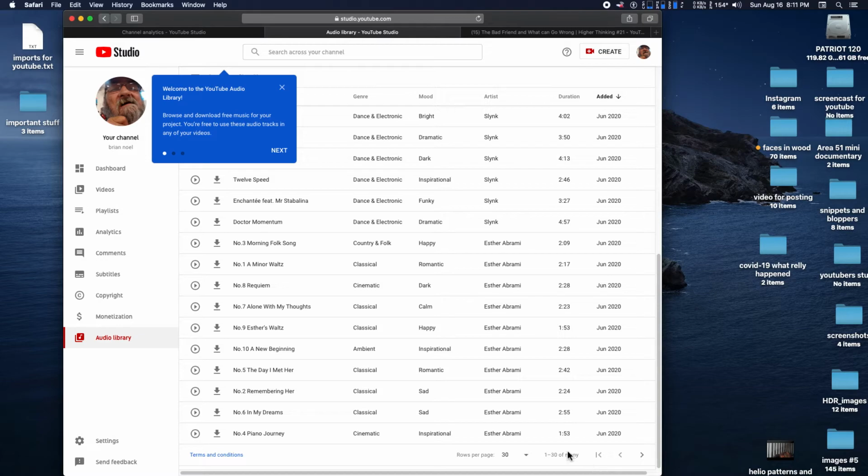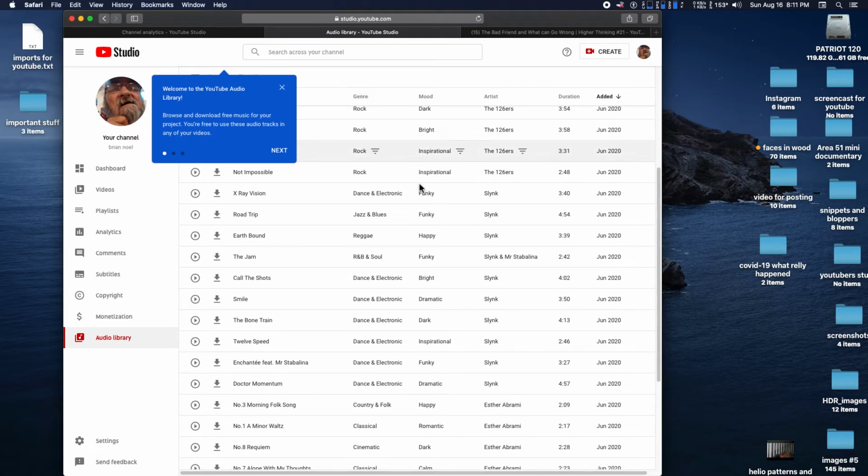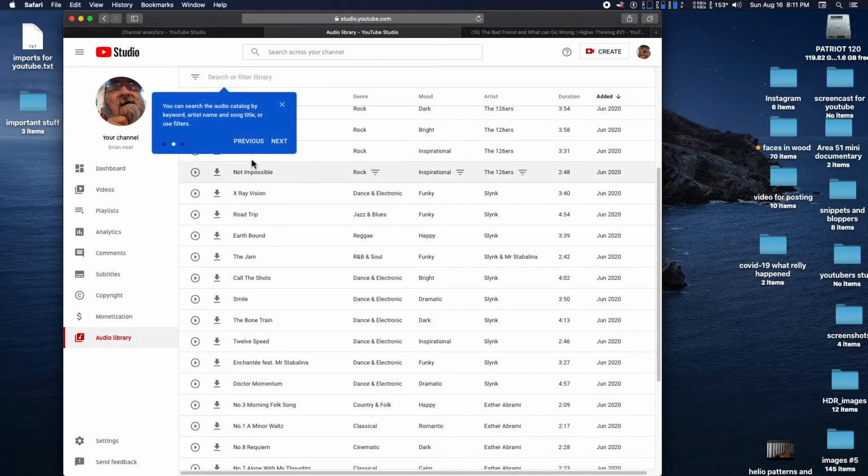And there are many. This is just the first 30 of many. They have categories, genres, moods, whichever artist it was, duration, how long the song itself is, when it was added, stuff like that.